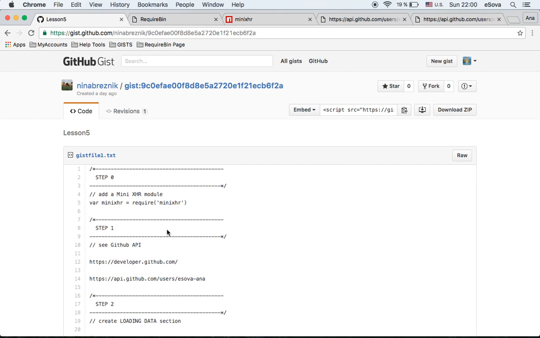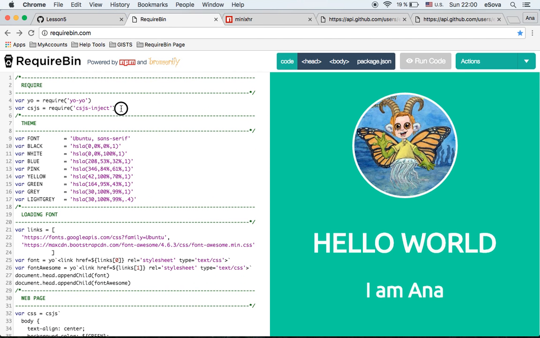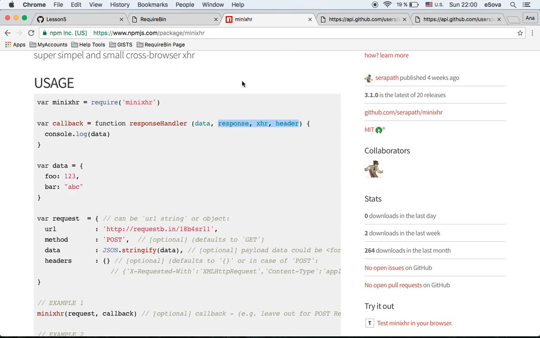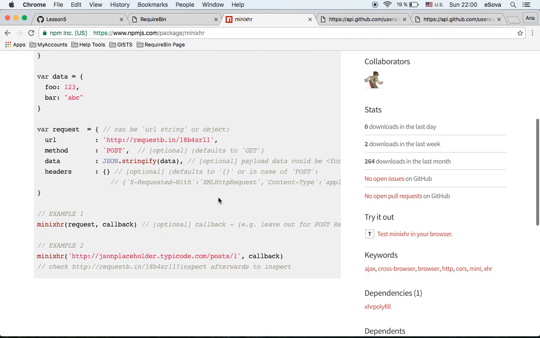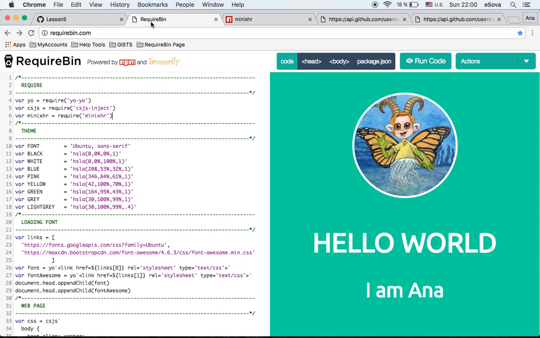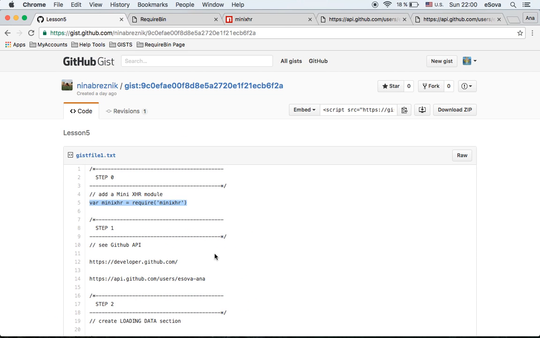So how do we get started? The first thing we have to do is to add a require to our code. So we require mini XHR. Here you can read in more detail how it works, but shortly, we can send data or we can ask for data. In our example, we will just ask GitHub for the data.